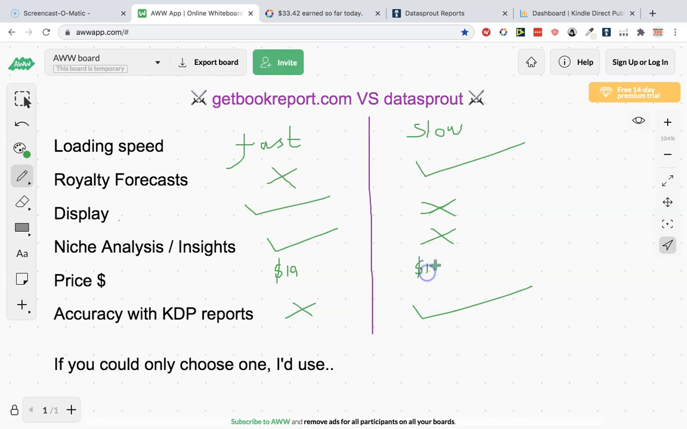So taking all of this into consideration, which one would I choose if I could only choose one? Now, for most of the year round, I would actually say BookReport, GetBookReport.com. I would use this one year round. It's pretty faultless and it gives you a lot of insights into which books are selling, which helps you determine which future books to make.